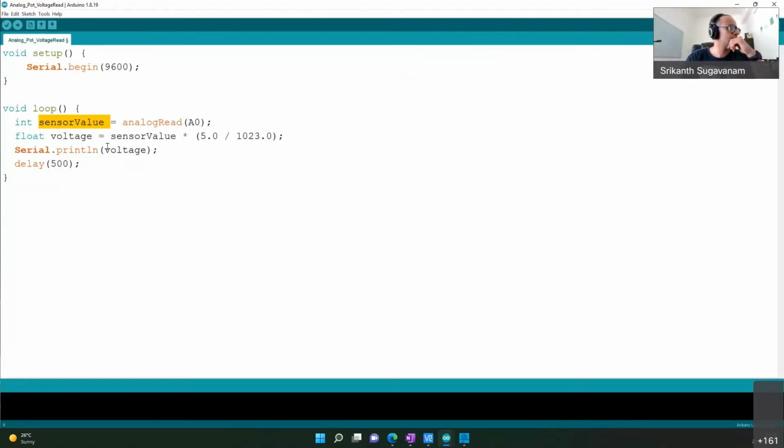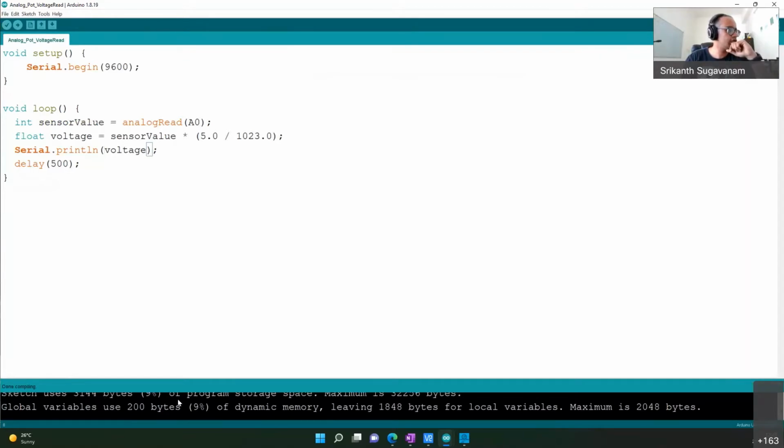Okay, fine. So now with any program, the first step you do is compile the program. Once you're compiling, it tells you whether the compilation is successful or not. In this case, the compilation is successful. One other thing that you need to check is that this IDE supports different kinds of Arduinos. There are several kinds of Arduinos, and I'll be showing you two of them actually.